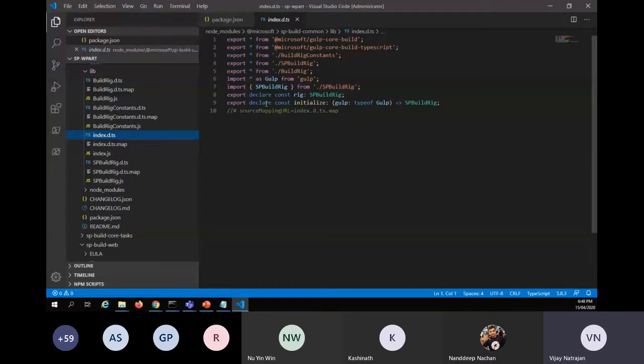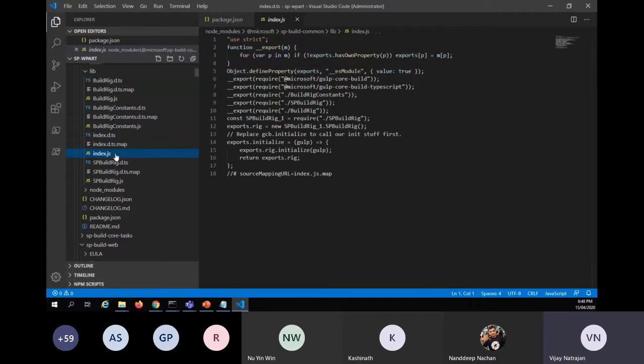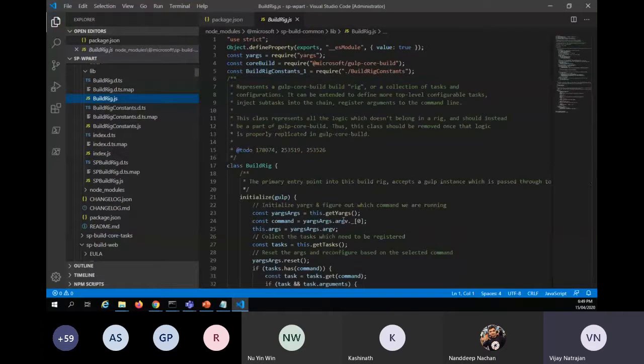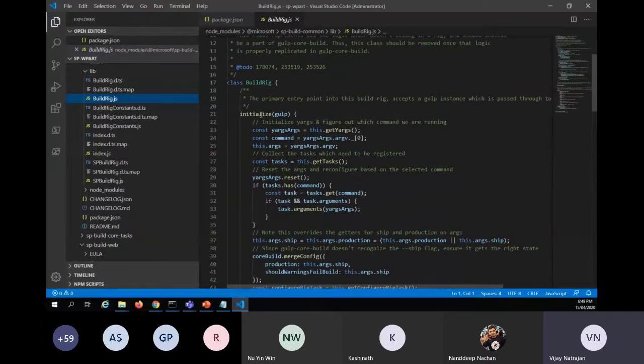So index.ts, if you see here, there's an initialize function which actually passes gulp, and it returns an SP build web rig. If you see how exactly this works, it creates an SP build rig instance, and then it calls the initialize method with gulp. When initialize is called, it will go ahead and do some tasks. So you can see here initialize.